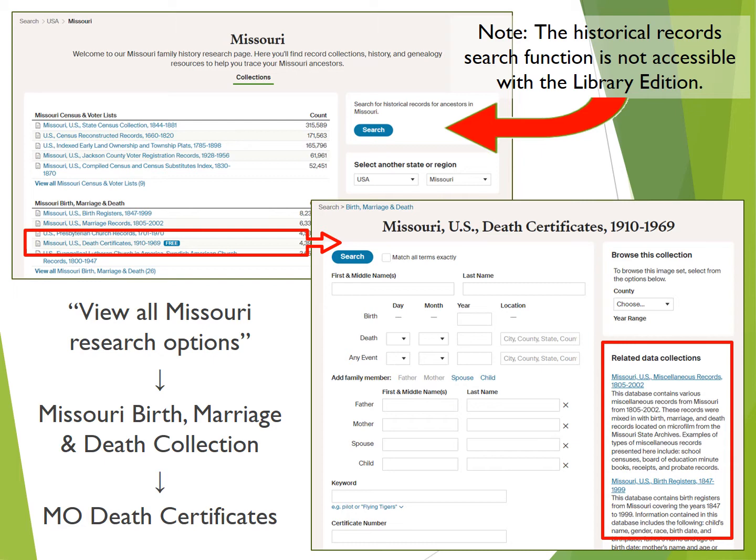Missouri Birth, Marriage, and Death Collection. Missouri U.S. Death Certificates 1910 through 1969. Three things to note. One, the collections of each location vary greatly, so take the time to explore the collections of the places of most interest to you. Two, in this specific case, the Missouri Death Certificates on Missouri Secretary of State's Missouri Digital Heritage currently extend through 1971. So this might not be the best place to search for your Missouri ancestors' death certificates, but with well over 4 million records, it is a great place to start, and the related data collections noted on the right sidebar may also extend your research considerably.